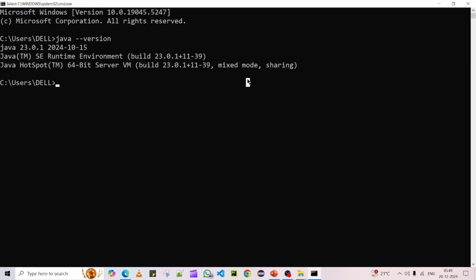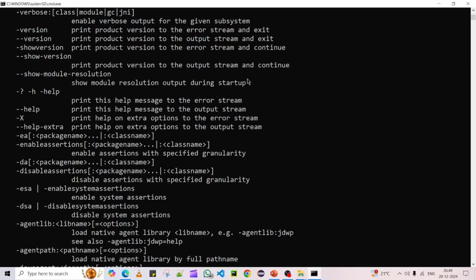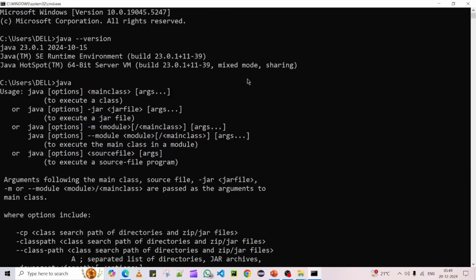Now we can verify java and press enter. That means it is able to recognize the Java keyword, and we can see the Java version as well. So this is the way you can verify your installation is successful and your system is recognizing Java, and you can see your version. Okay, as the next step we are going to see some of the latest features or best features included in JDK 23, and with examples we will try to understand.